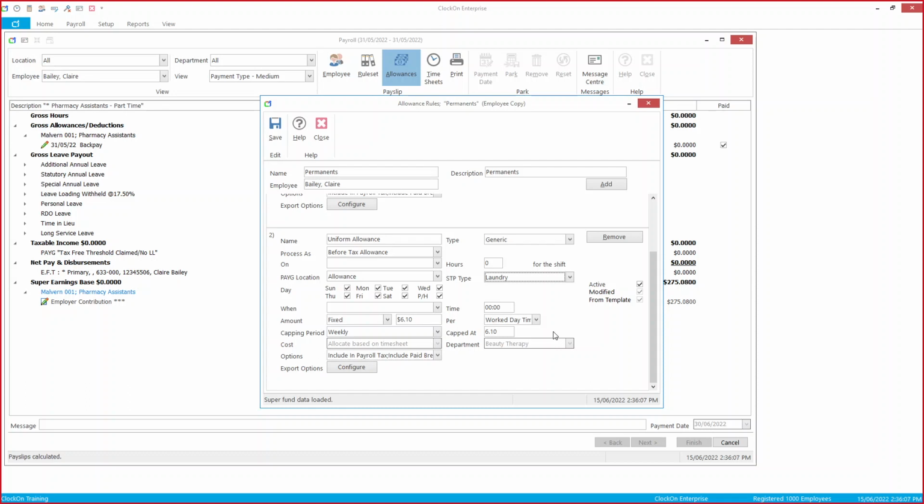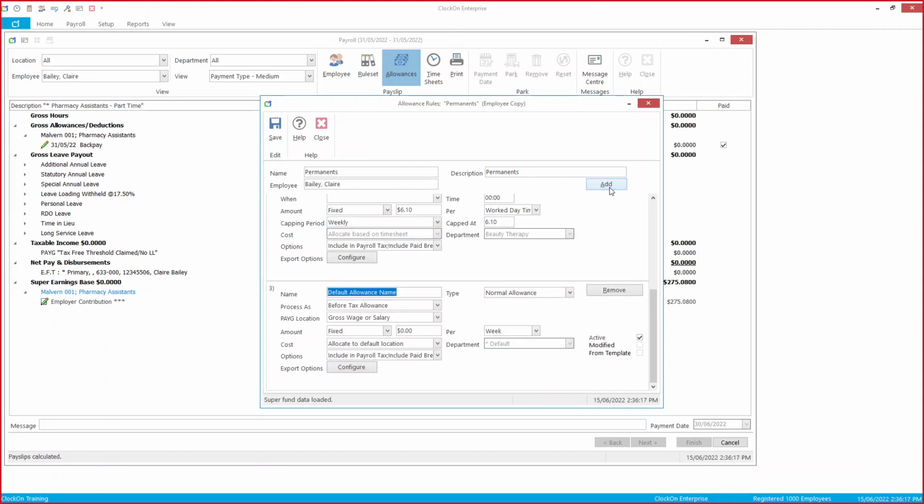Now for the year to date, so that'll correct it going forward. So any future instances of that should process correctly. Now what we want to do is add an allowance in here and make this a deduction. So YTD, we'll give it a name, year to date uniform deduction.